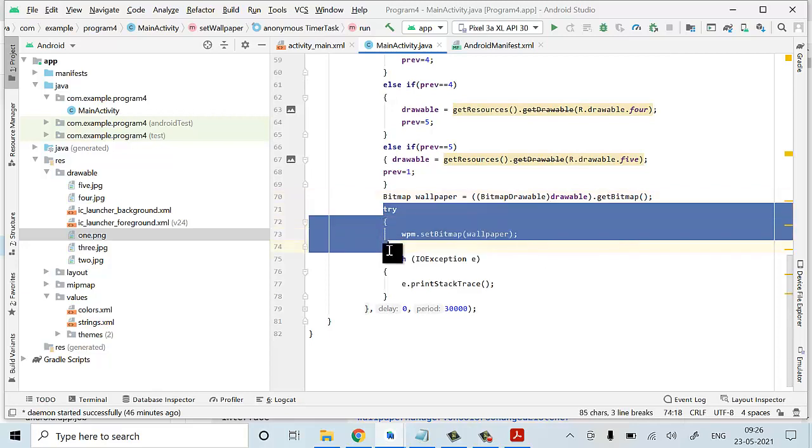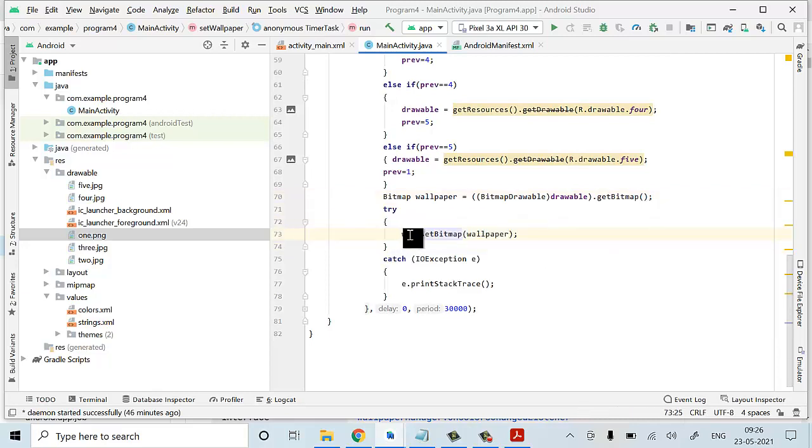Next, here in the try block, what I am going to do is wpm.setBitmap. In the sense, we are completely setting your wallpaper with all the images wrapped into one single class or single variable, which is wpm.setBitmap. It is a timer. Okay. Next, if this fails, it will enter into your catch. Otherwise, it will execute and come back out.